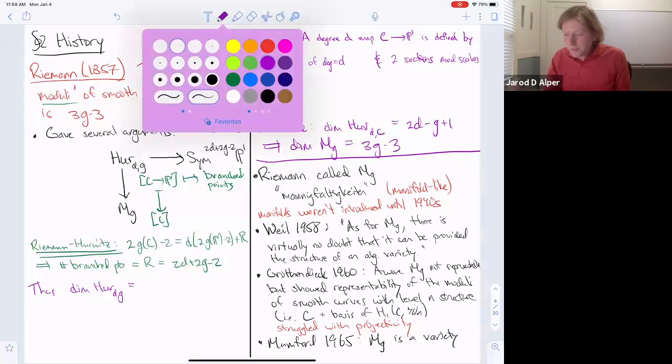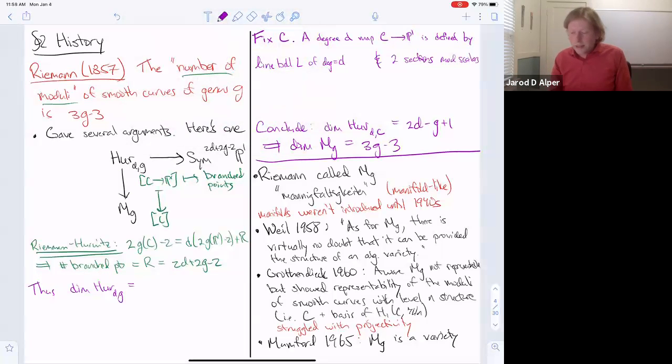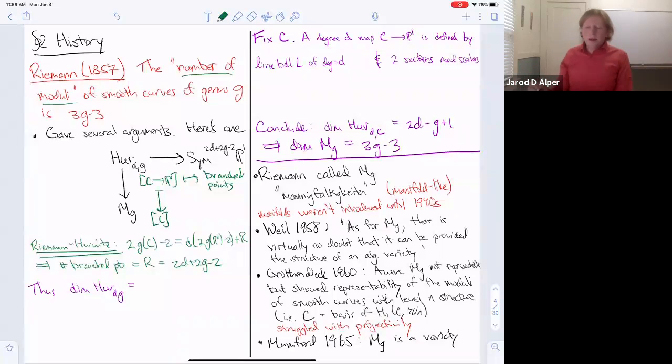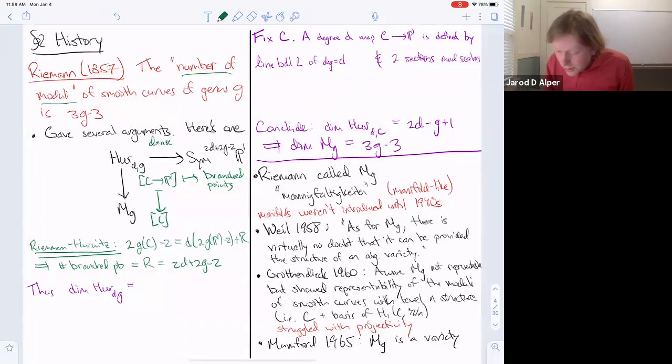And so what we see is clearly this space, and what you can show is that this map here has dense image. In other words, if you give me a general collection of 2d plus 2g minus 2 points, as long as you choose d sufficiently large, there is a branch cover over it. And in fact, it is only finitely many. So this map has finite fibers.